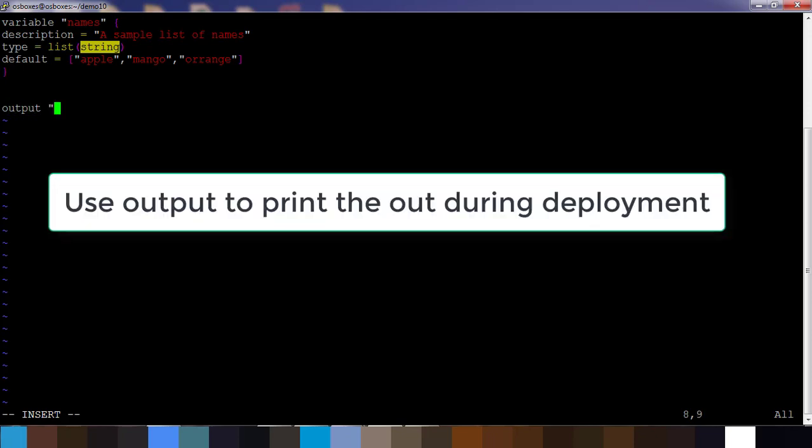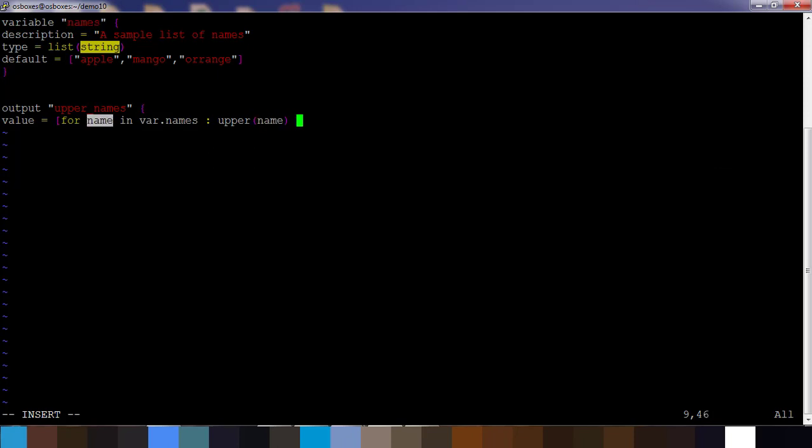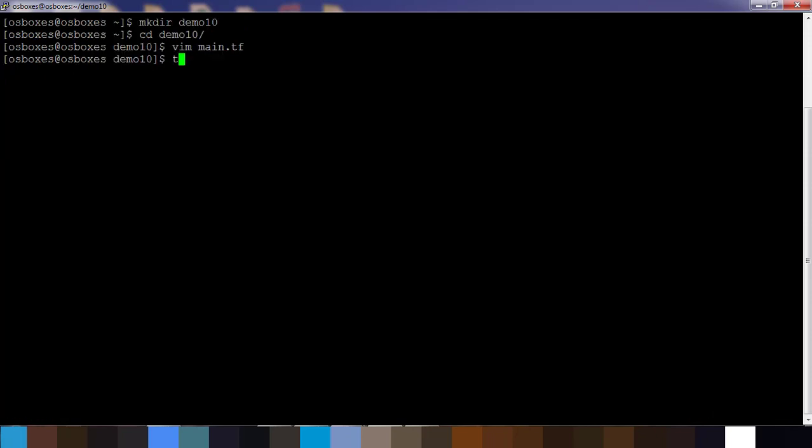And in the same file, I'm defining an output named upper_names, and then opening and closing braces should be there. For its value, for printing the value, I'm using a for loop. name is one variable in whatever the list variable is. That variable is var.names, which is the list of strings. And on the output, I'm applying the upper function. The upper function converts that to uppercase. So name is converted into upper, and then closing.